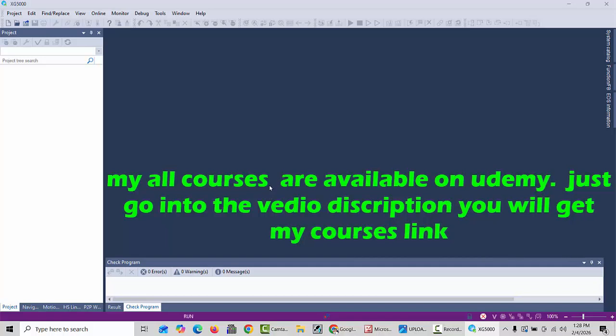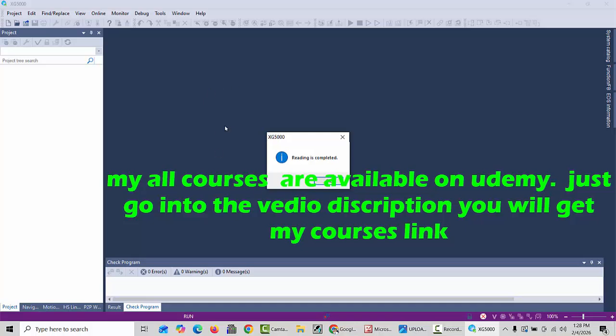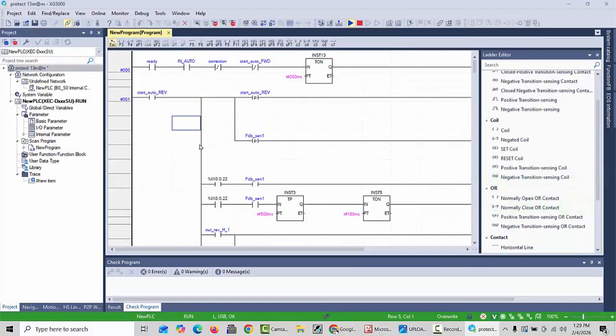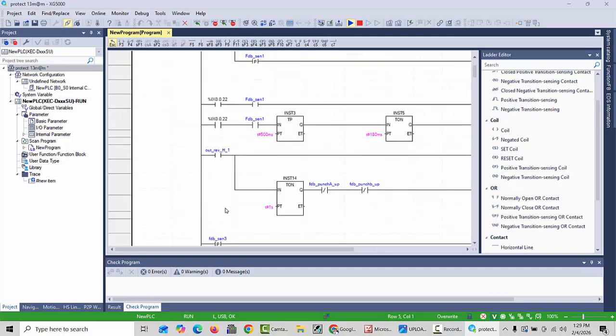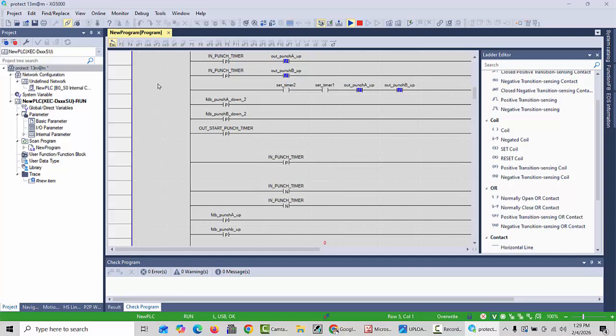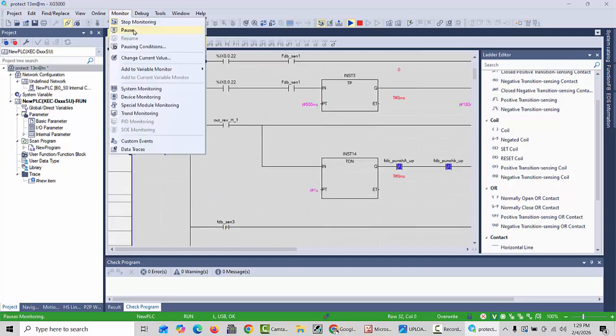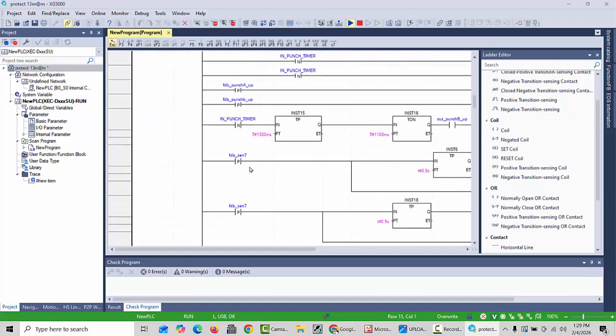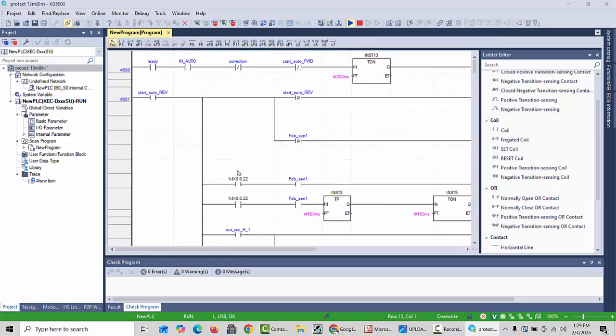When you connect, the program which is inside the PLC will be backed up. You can see the message reading is completed. So click OK, and after that you will see which program is inside the PLC. Just go to the monitor and click on start monitoring, and your program will be monitored. And if you like to stop the program, you can stop. You can see all of this program is now uploaded to our PC. It's a very simple and easy method.